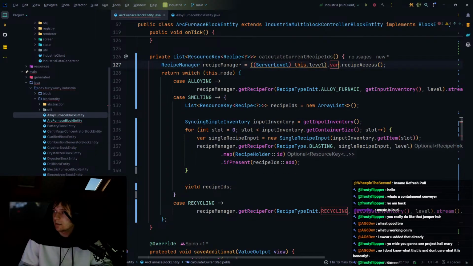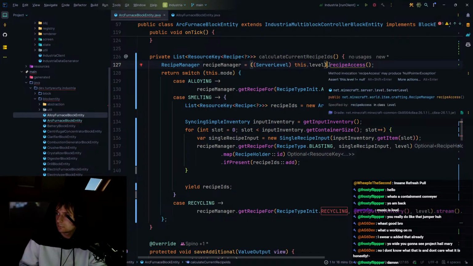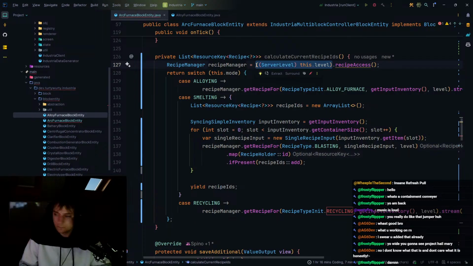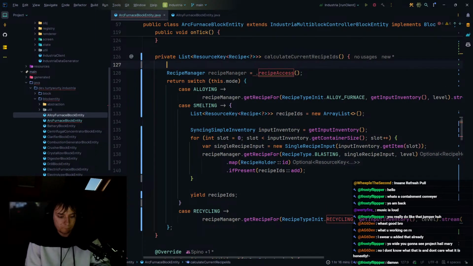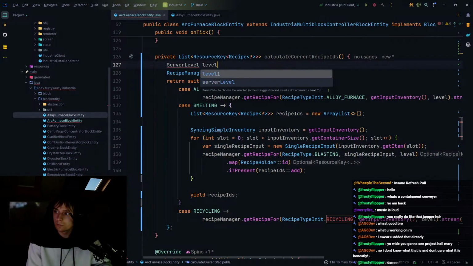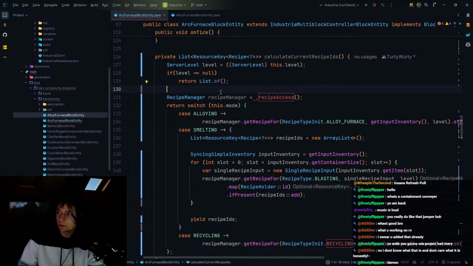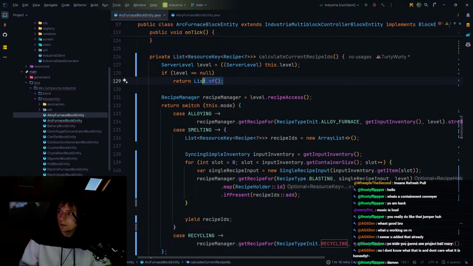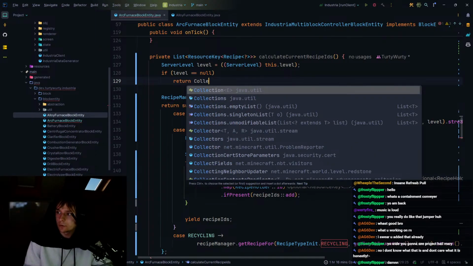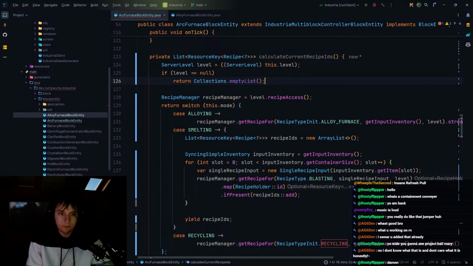Now let me quickly, can I var this? Why can't I var that? I don't know why I can't var that. But I can just do, if level is low, return an empty list, and then just use level.recipe access like that. This can actually be collections.empty list as well, just to make that a little bit easier to work with.